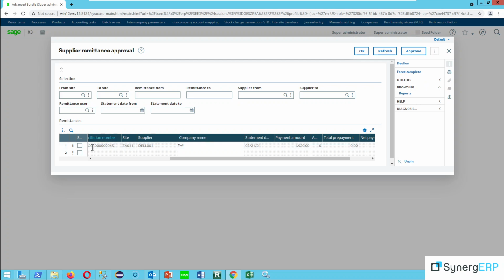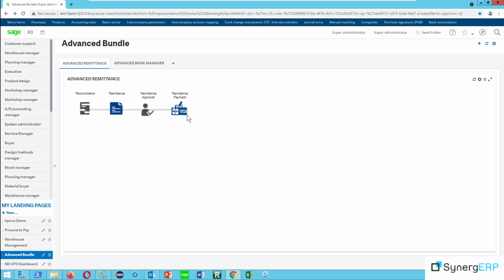Now if we had more than one, we can simply select more than one and we can click on approve. So we've only got our one, so I'm going to click on our little checkbox over there and I'm going to click on approve. And now we can go into our next step, which is going to be to pay our remittance. So I'm going to go to our remittance payment.